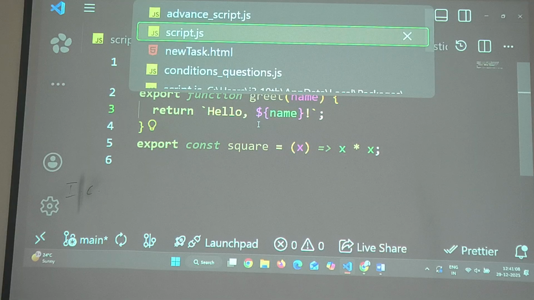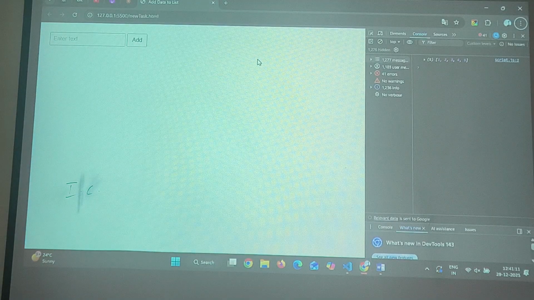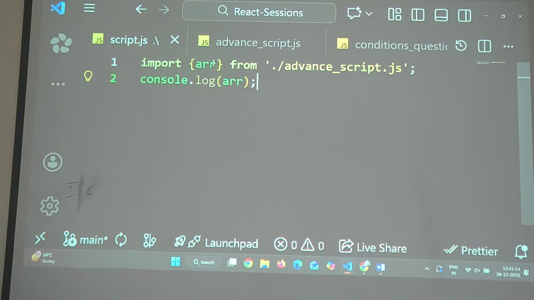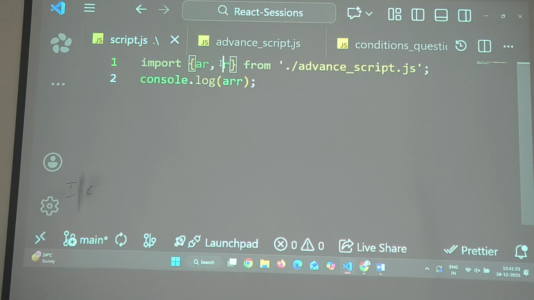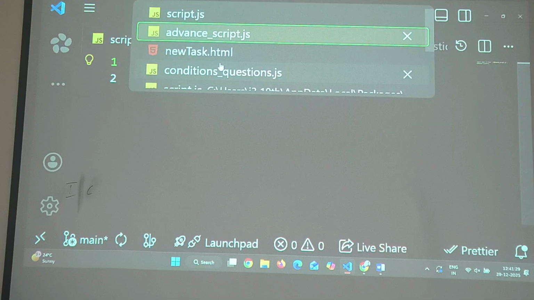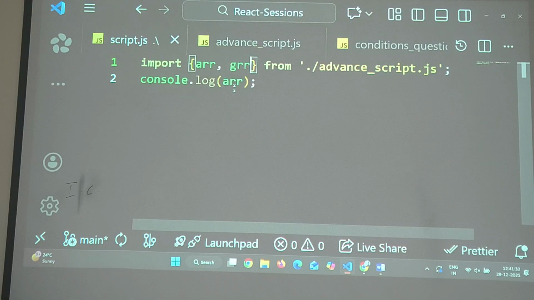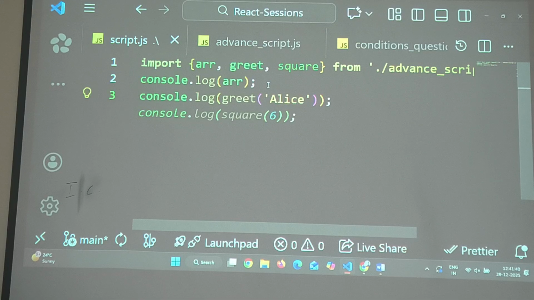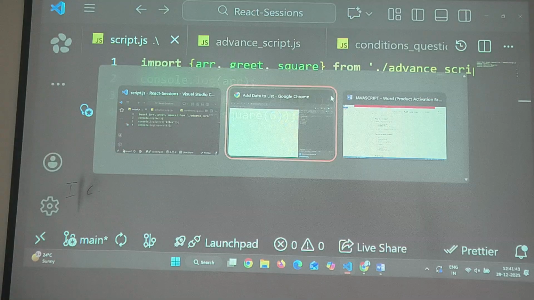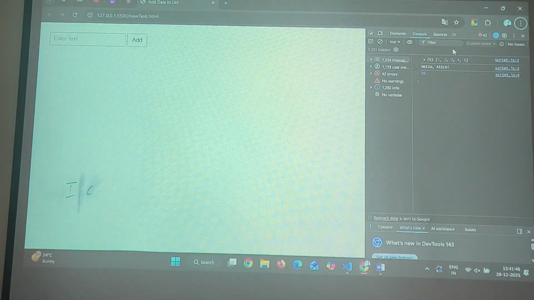Here I have some functions. If I need to get those exported files in the same file, same path, then I can easily access them by separating the values using commas. It will easily get that file, get that function in the other file.